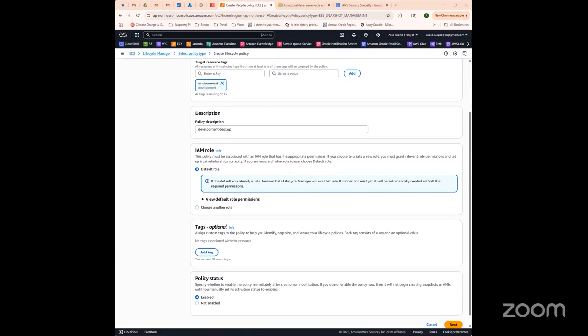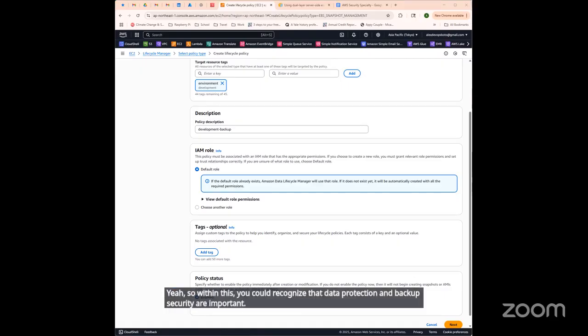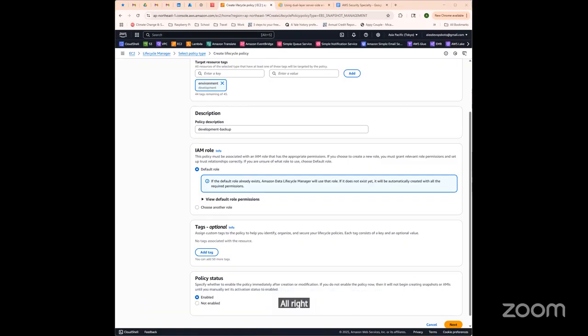So within this, you can recognize that data protection and backup security are important. Identity and access management are relevant. How this works with compliance and how this works with monitoring and incident response. All right. I think this will be our last one.